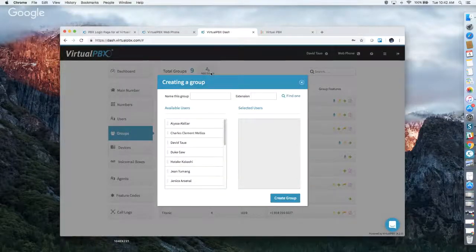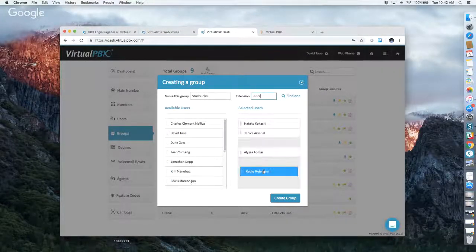You click on Add Group, and you make a name for it. And you give it an extension number. That extension number is predominantly for your staff members to transfer calls to it. And then after that, you just start adding people by clicking and dragging. And then you create the group.